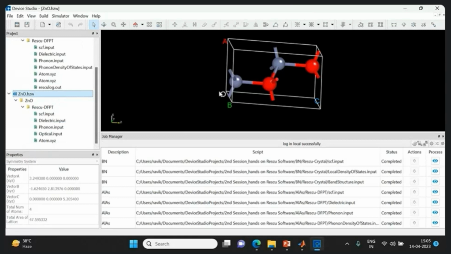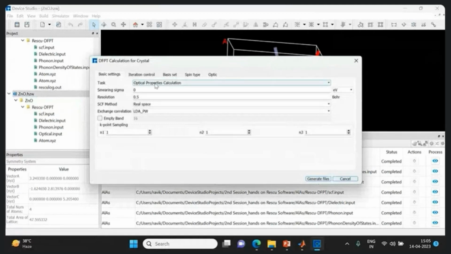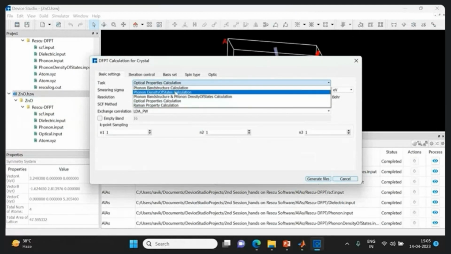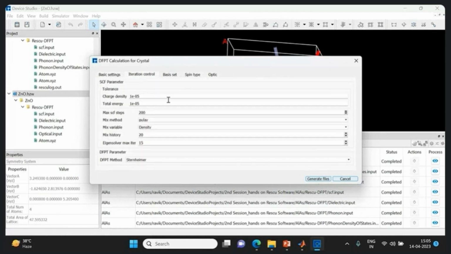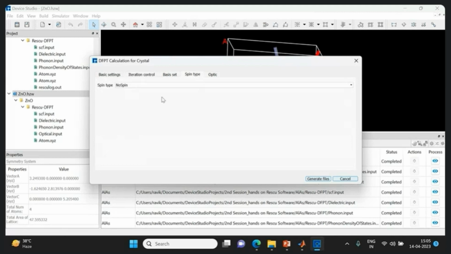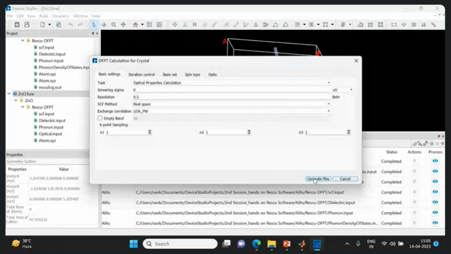After importing this zinc oxide, select this simulator, select this RESCU. Any parameter you can define as per your need. This is the DFT, this is the DFPT. I would like to select this DFPT. In the task, you can define the parameters as per your need, like this optical properties calculation: basic setting, iteration control, basic set, spintronics application, optic. This is the optic parameter, damping factor and E-field direction. After defining the parameters, you can click on this generate file.